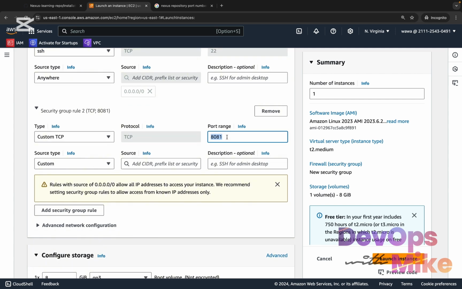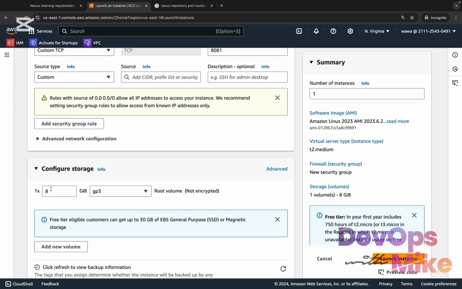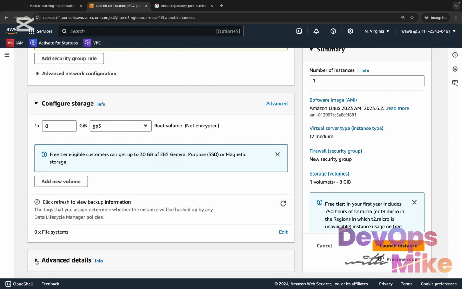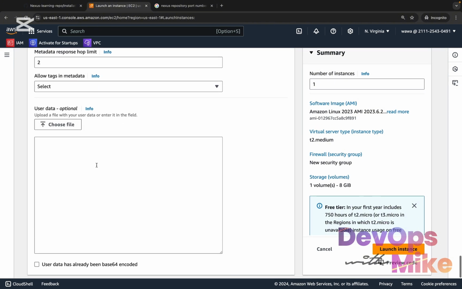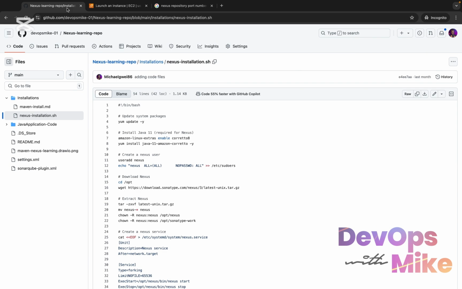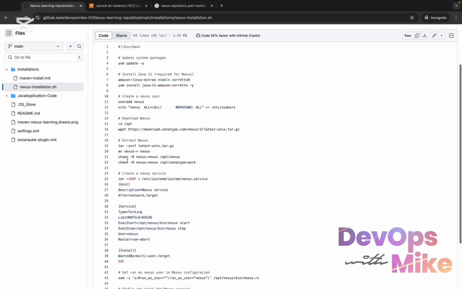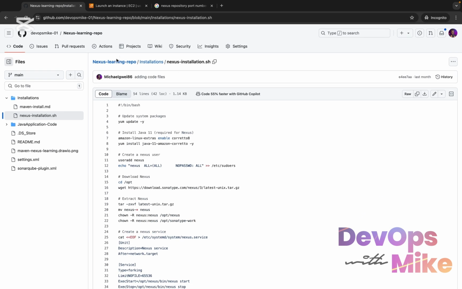Now once you have your Nexus repository port configured here, you click on advanced details and scroll right down, where you'll be required to put in a user data. And this user data is pretty straightforward. We come back to our Nexus Learning repository. This is the user data. If you're not sure, I'll come back to this data again.